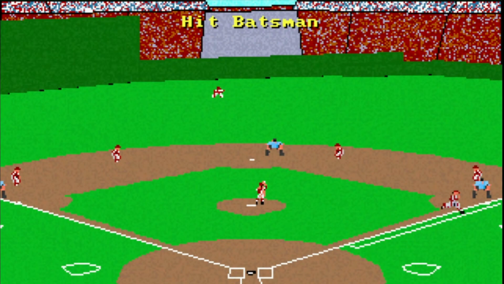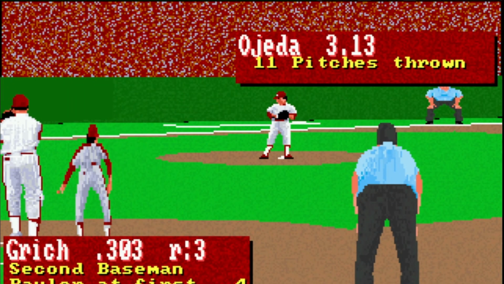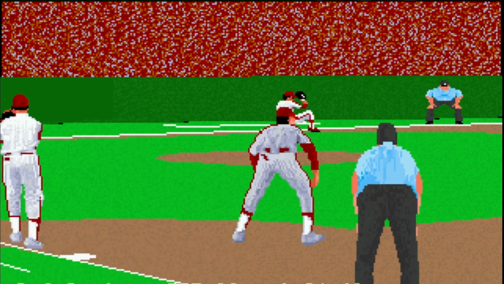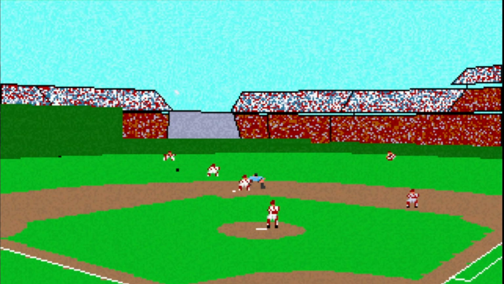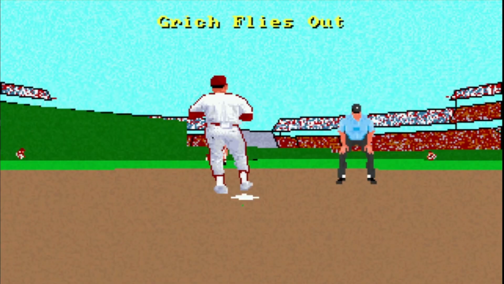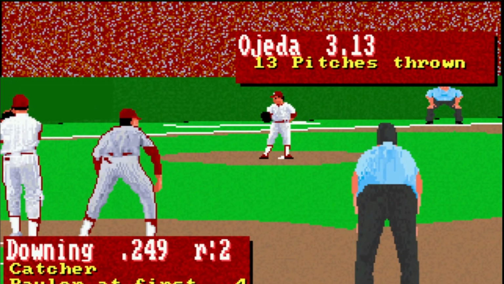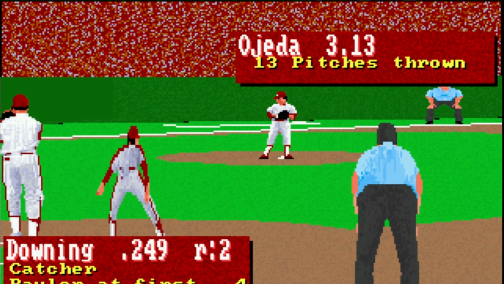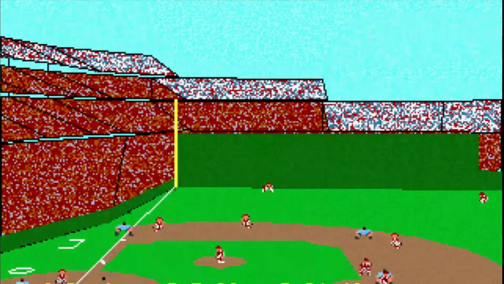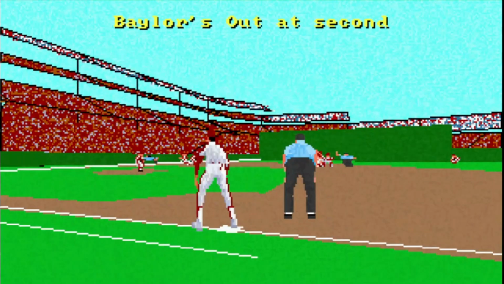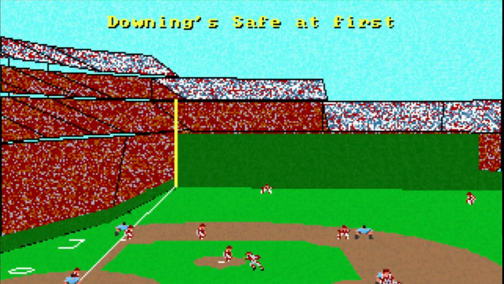Oh, Baylor's plunked. All right. I mean, that's not really a rare occurrence for Don Baylor. He's on first. Gritch is at bat. Gritch with the fly out to center. Downing the batter. Grounds this one. Oh, safe at first. Fielder's choice.